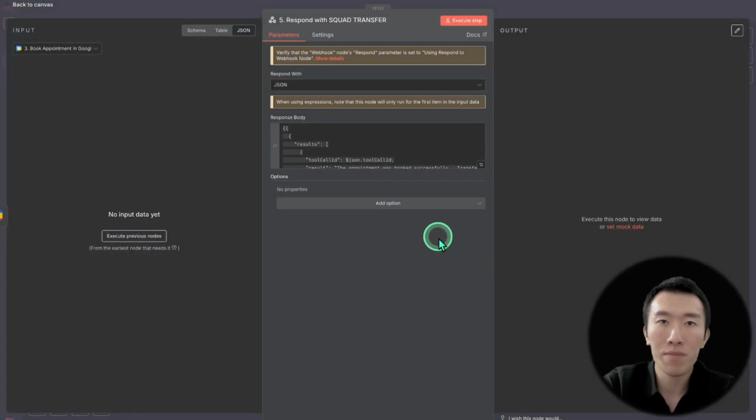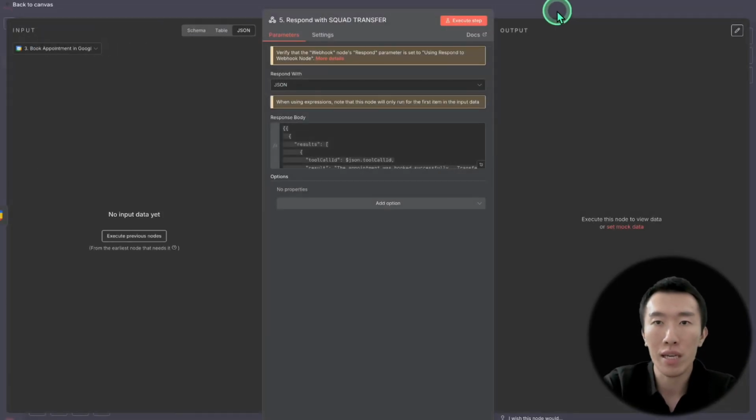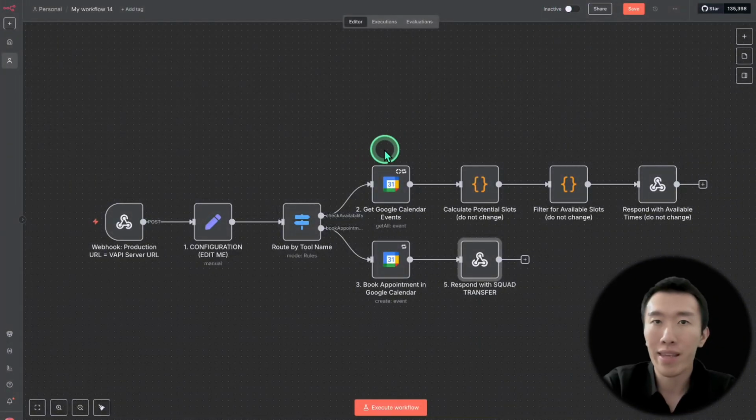And finally, this is going to be the important part, which is responsible for transferring the call. As you can see, appointment was booked successfully, transferring you to Elliot for further discussion. So that's absolutely crazy. All right, so now that that is all done, go ahead and hit save and then set the workflow to active, which basically means that now it's actively listening for information and it's ready for the test.